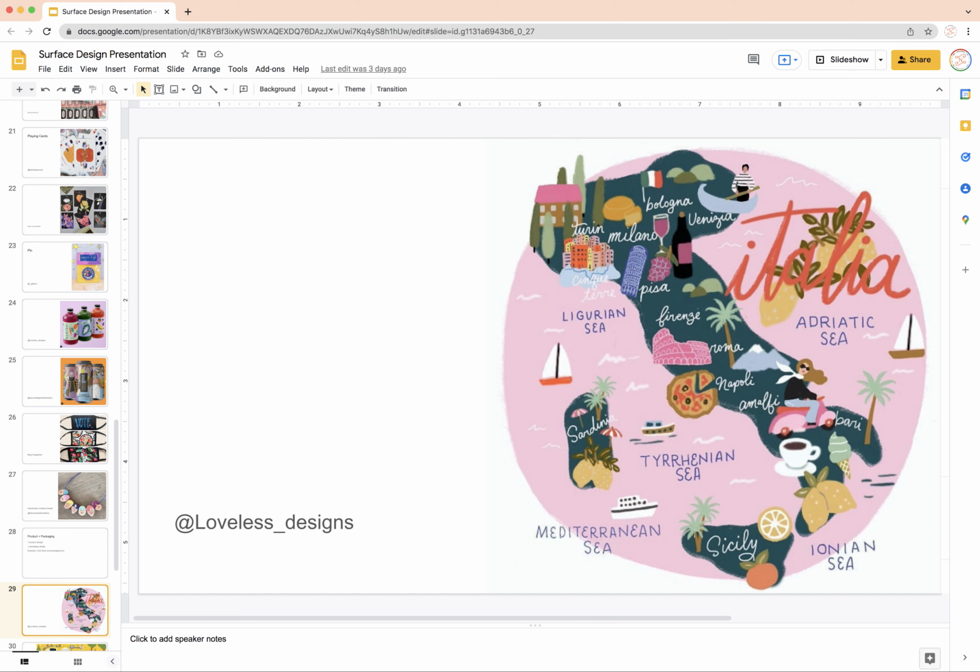All right, the last category is an illustrated map. So kind of going along with greeting cards, going back to more 2D design, maps are very popular. You see them in magazines. You also see them as a product themselves that you can buy as a print. So here we have a really beautiful illustrated and playful map by Loveless Designs for Italy. And you just see different locations, food, activities that you can do in Italy.